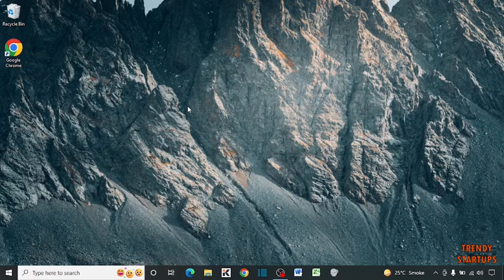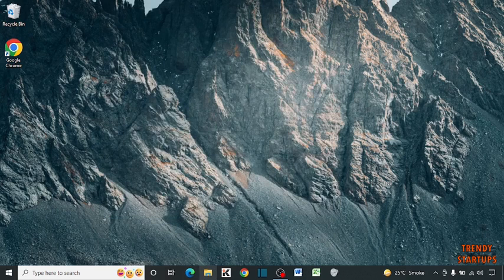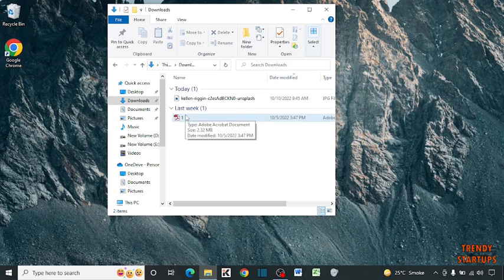In the first method, to recover deleted files, you have to simply open the recycle bin. And here you have to find the file which you want to recover. For example, I want to recover this file, so simply right click on it, and here you can see the option of restore. Click on restore, close this window and open the file explorer. So you can see the file which we have restored from recycle bin.